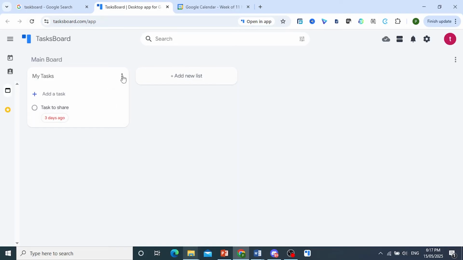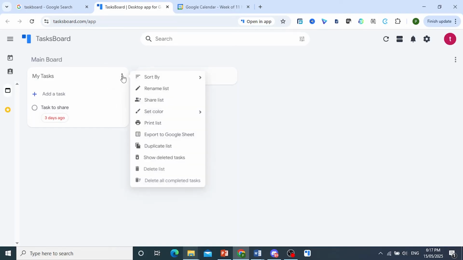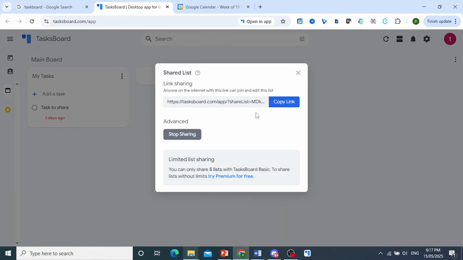Then what you do is click on these three dots and you can share your list. Okay, there you go. Click on share list. And now you just need to click on copy link and share this with anyone you want. Really that easy and simple.